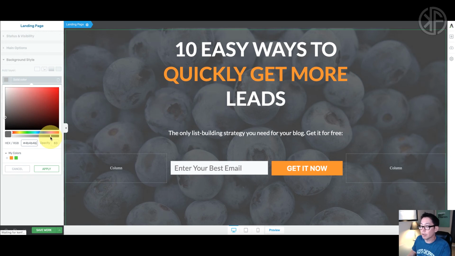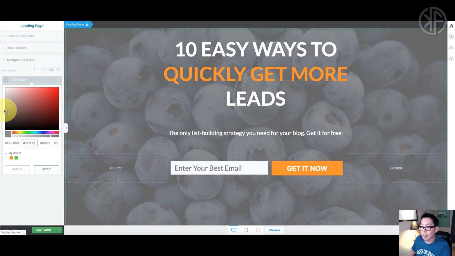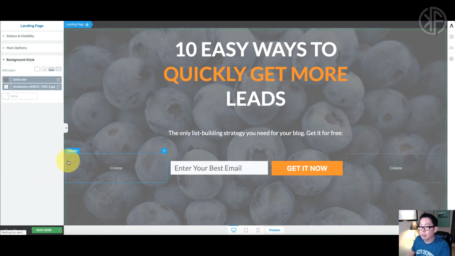You can tell that there are some blueberries in the background. Maybe we'll lighten this up a little bit, just like that, so you know that there are some blueberries. But now you can tell what the headline is. You can tell what the subhead is. You can see everything looks good. It's a lot easier to read, and it looks a lot classier.